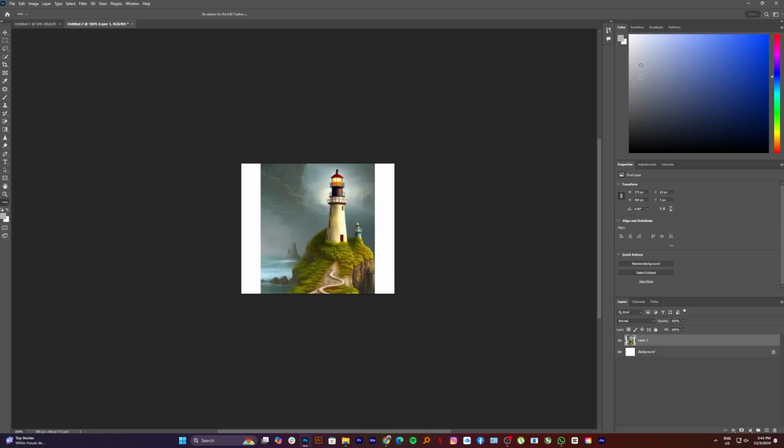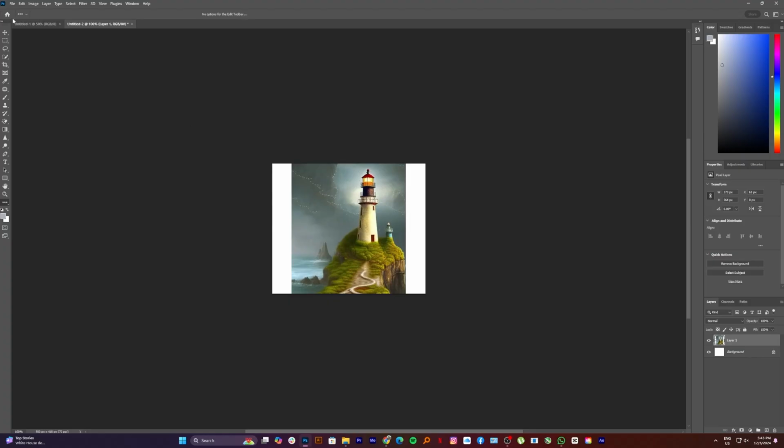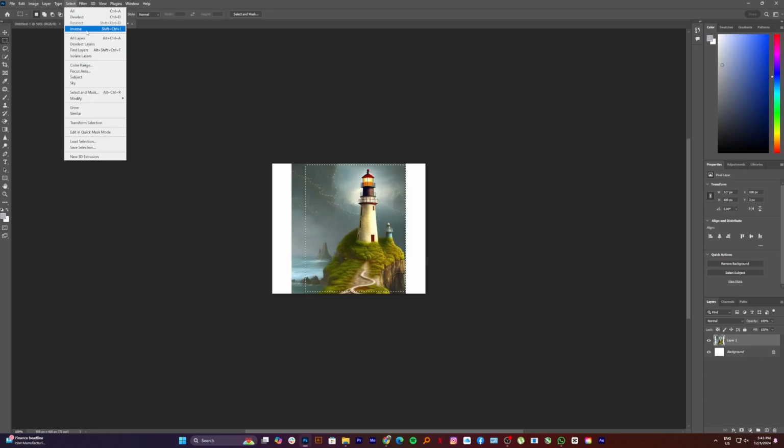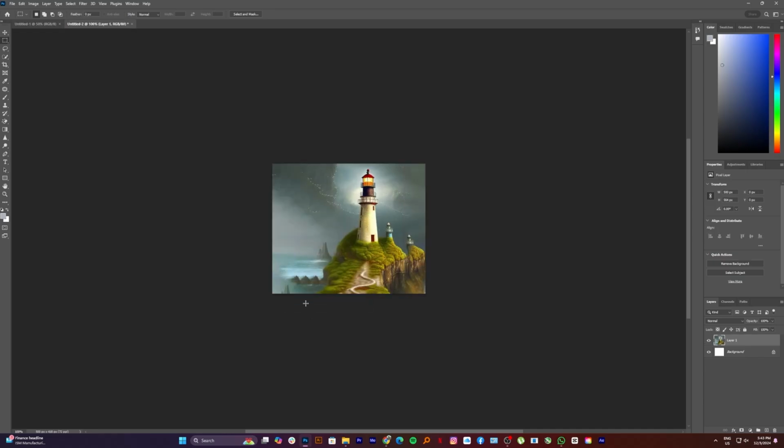After that, use the selection tools from the toolbar to select the blank areas of the extended canvas. Then click on Select in the top menu and choose Inverse. Now, right-click on the selection and choose Delete and Fill selection using Generative Fill. So that's how to extend background in Photoshop using Generative Fill.